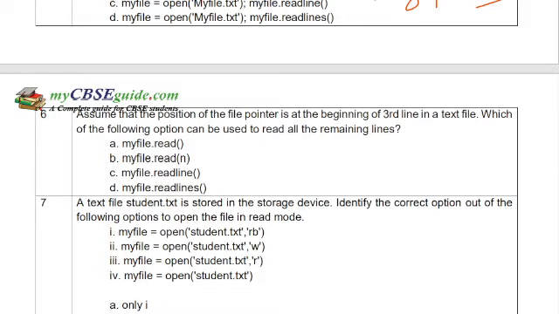Open myfile.txt, myfile.read(). It is not. It will read everything that is present. Open myfile.txt in read mode. Myfile.read(n), where n is the number of bytes. How many bytes is also not known. Open myfile.txt, myfile.readline(). Yes, this option C will be the correct one.